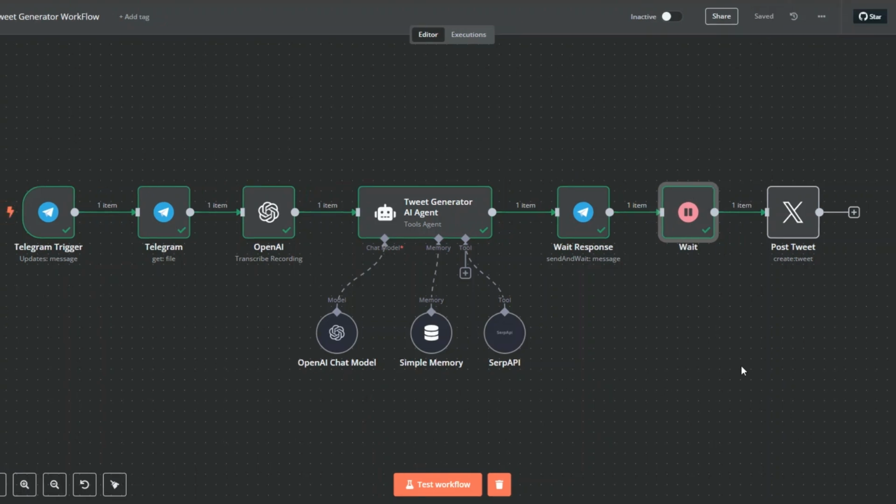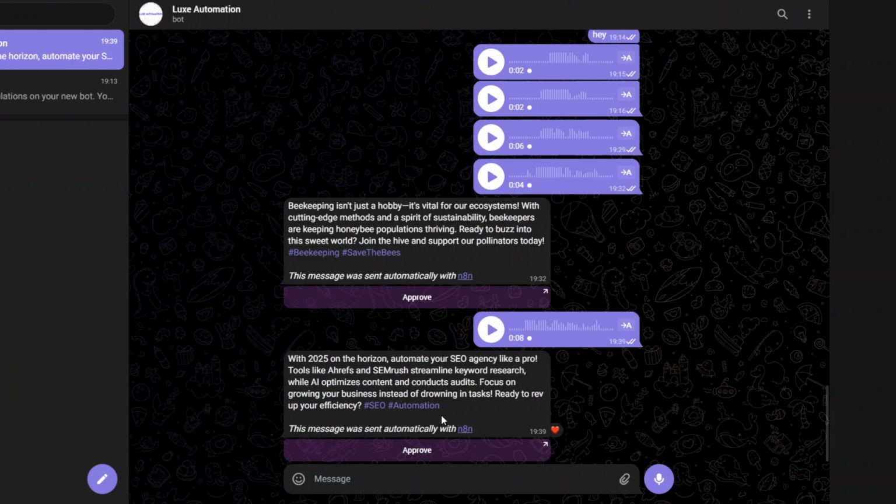Now let us try and test our workflow. Our workflow is pretty much set up. Now let us test if our workflow works. To test if our workflow works, I'm going to click on test the workflow. And then on Telegram, I'm going to record a file. Write me an incredible tweet on how to efficiently automate an SEO agency.